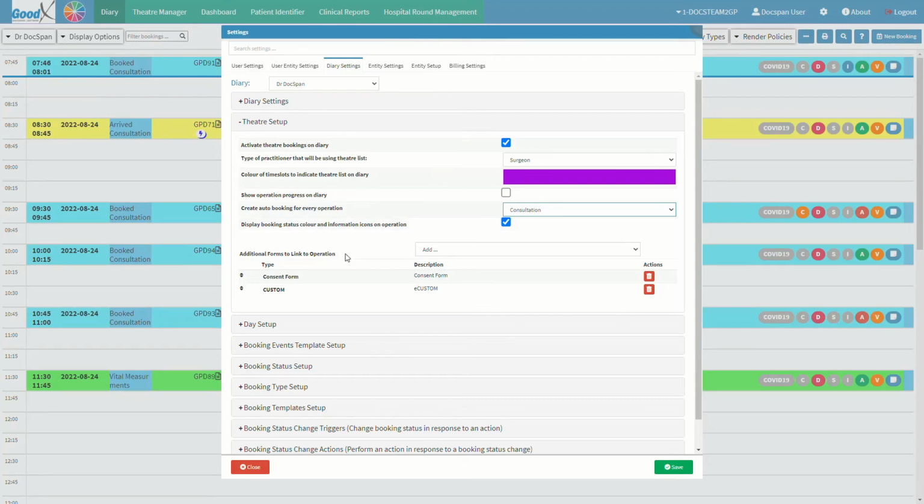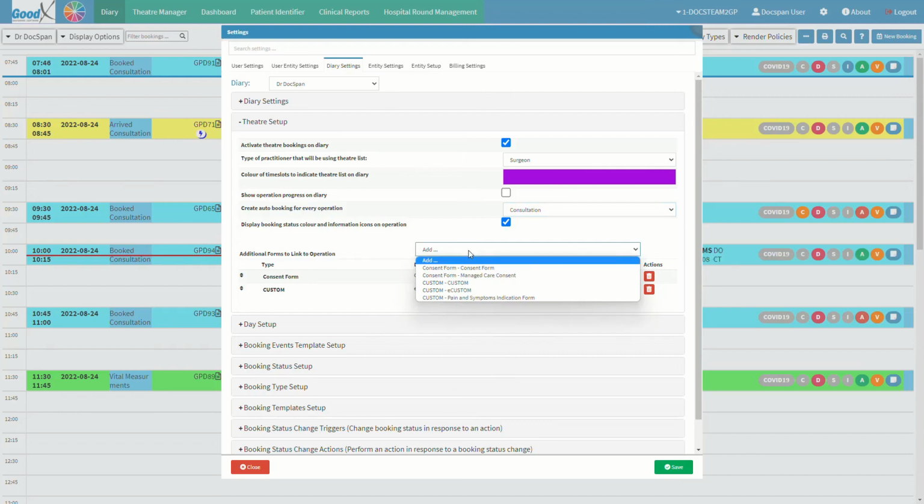Additional forms to link to operation will allow the user to add forms to link to the operation every time a theater booking is made. Click on the Add drop-down menu to select an option from the list that has become available. Please note that the list that will appear will be dependent on the forms that have been set up for the practice. For more information on how to set up the forms, please refer to the Workflow Event Templates user manual linked in this video's description.